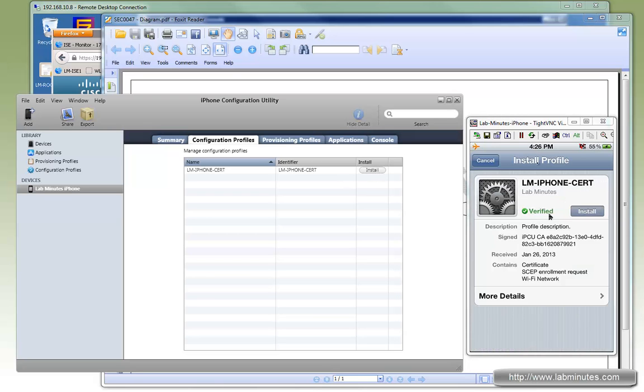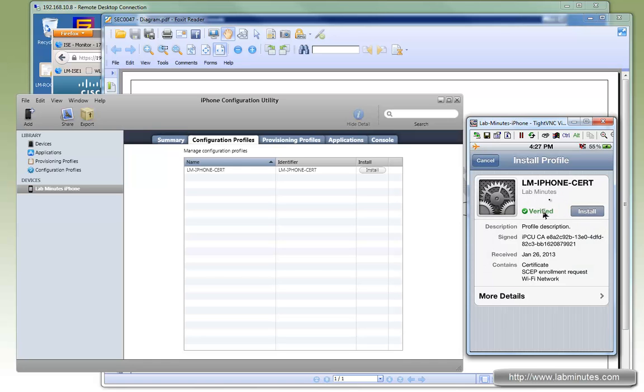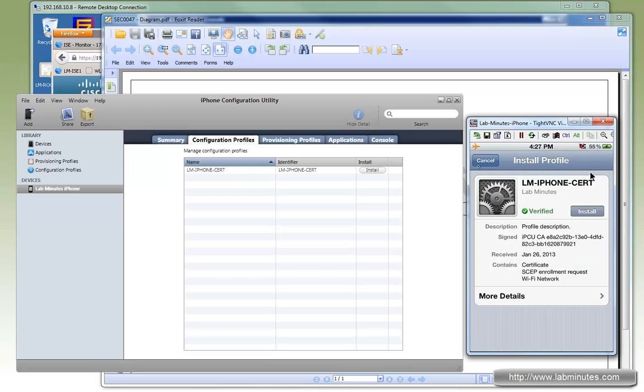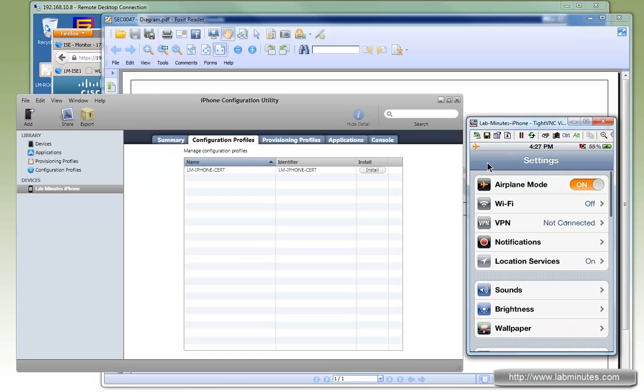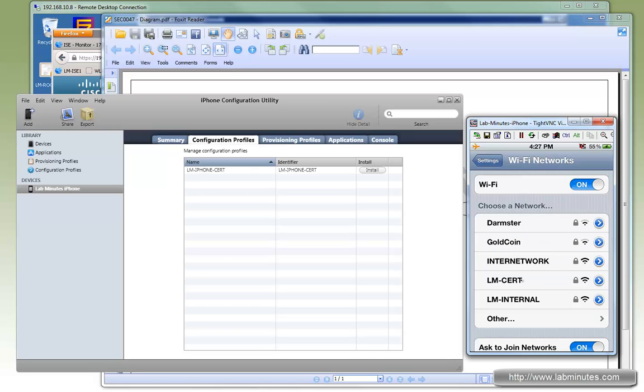You can see on the iPhone side, it's asking you to verify that there's a profile it's trying to install. Actually, even before that, let me cancel because I think we skipped a step, which is to make sure the iPhone connects to the LM-CERT wireless network so it can communicate with the certificate authority server. So here we have to turn on our Wi-Fi. And we have here LM-CERT, so we'll click on that.